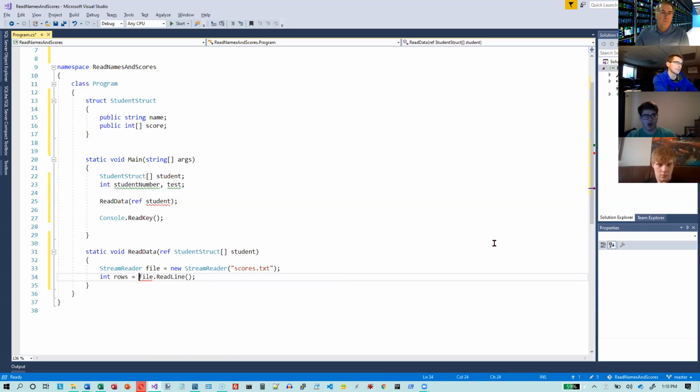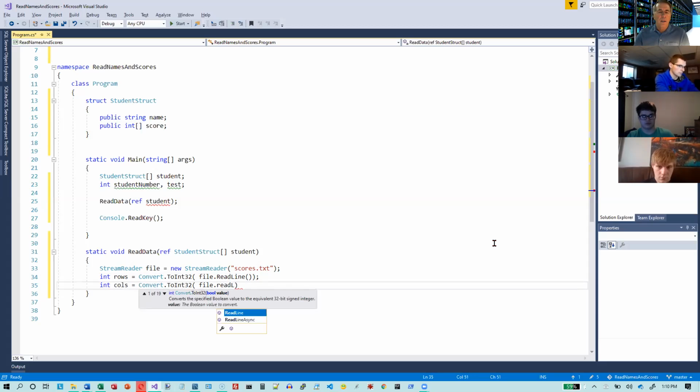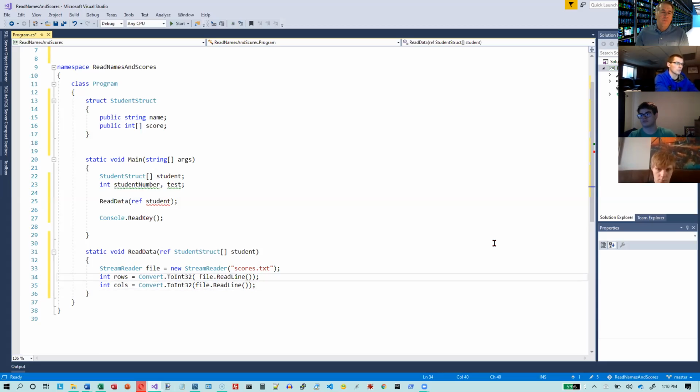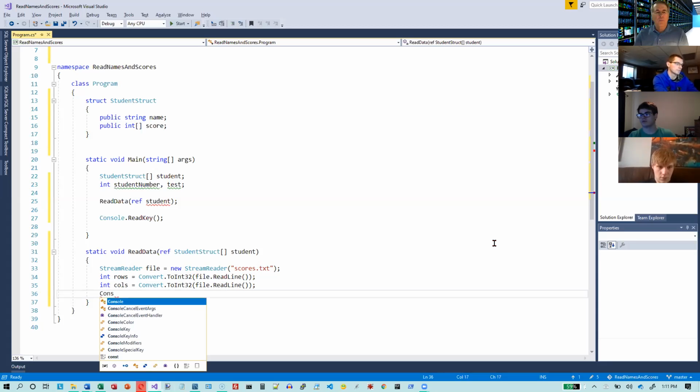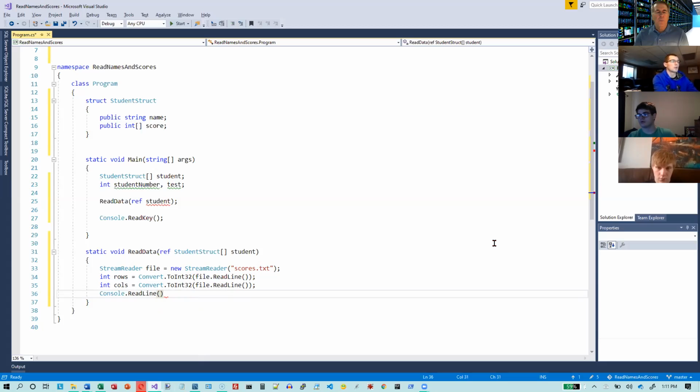Let me put a blank space in there. Convert.ToInt32 is what we want. That's the typical integer. And then the next line has a number of columns on it, so int cols equals Convert.ToInt32, and then I want to do another ReadLine. Before we go too far, I'd like to know if what I'm doing so far is right. So let's do Console. I'm sorry, not ReadLine, WriteLine.